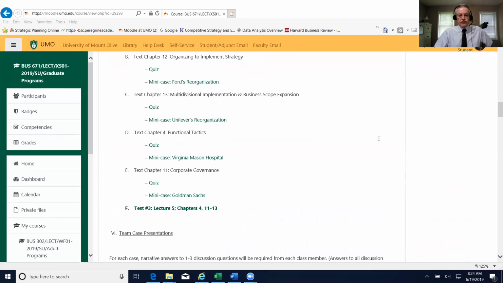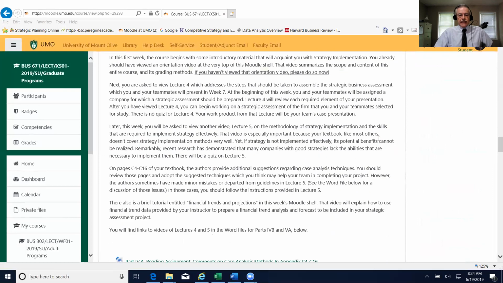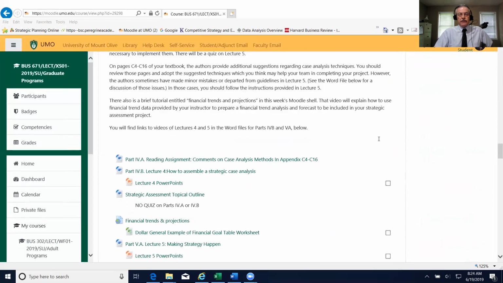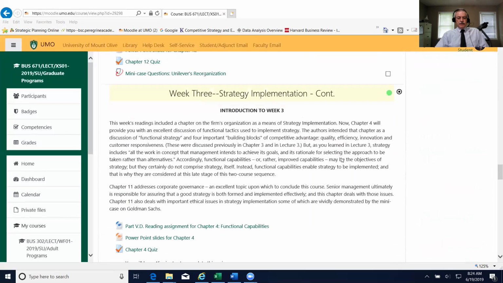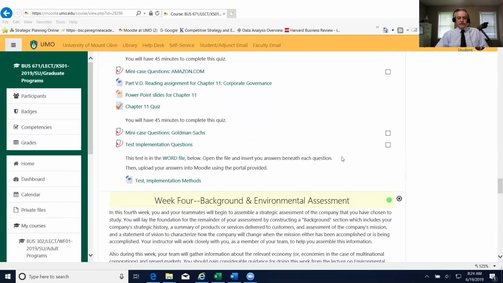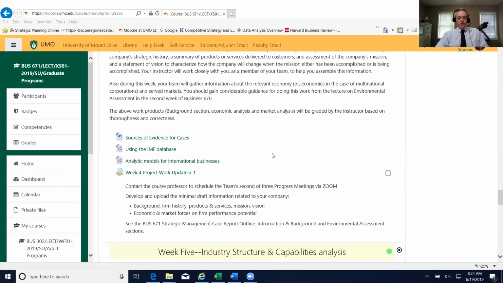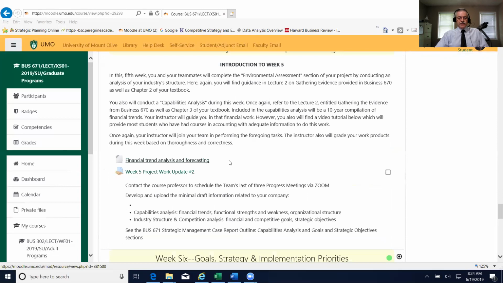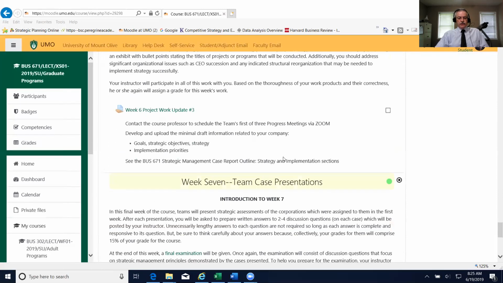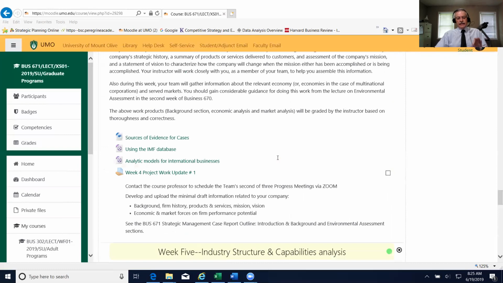But what I really wanted to show you is that once you select the teams and we know which teams and which company you're going to be going after, let's say that you have been assigned to do the financial trends. Well, as you look down, you're going to see some other information that is going to be very beneficial to you in weeks 4, 5, and 6, using the International Monetary Fund database. What are some of the analytical models, financial trends and forecasting as you're looking at some of this information. So what I'm trying to get to is this.